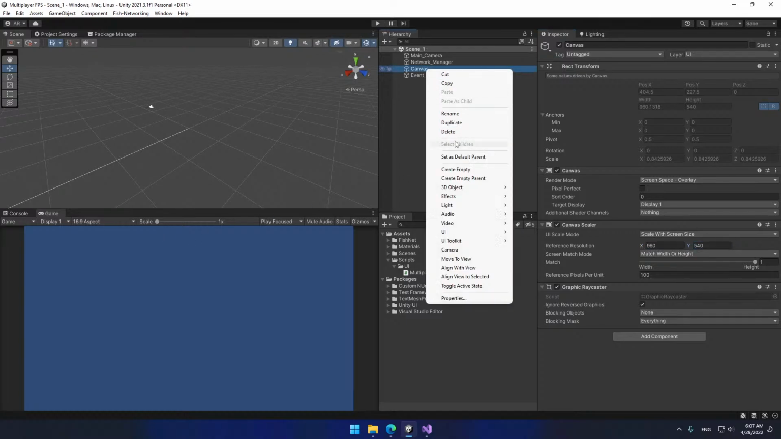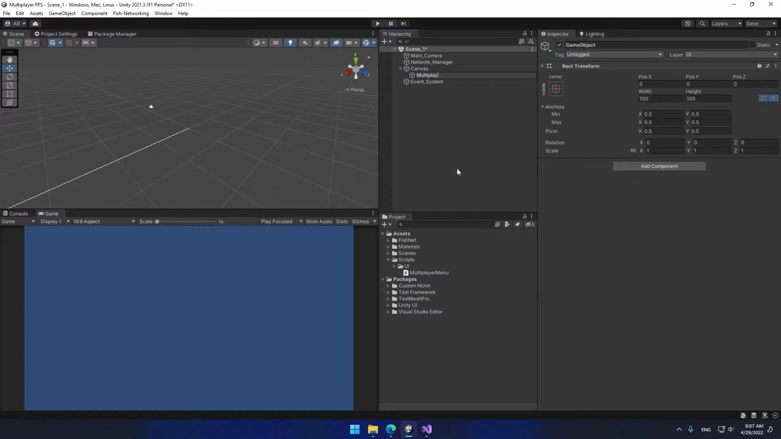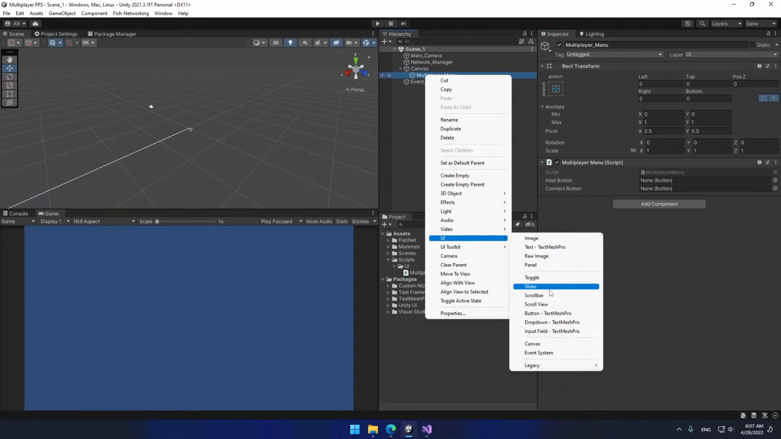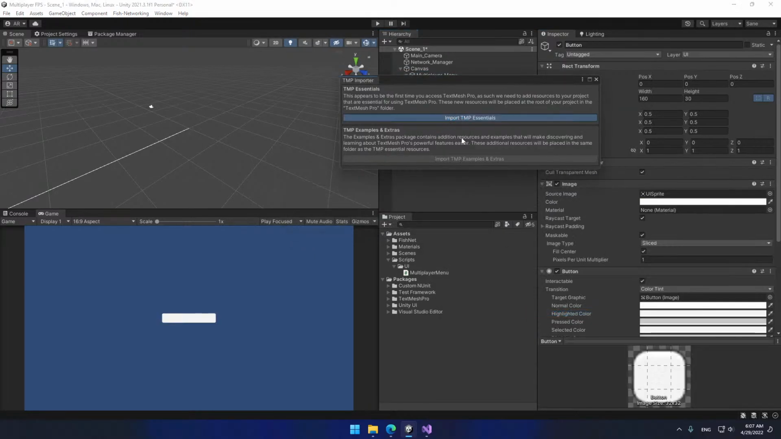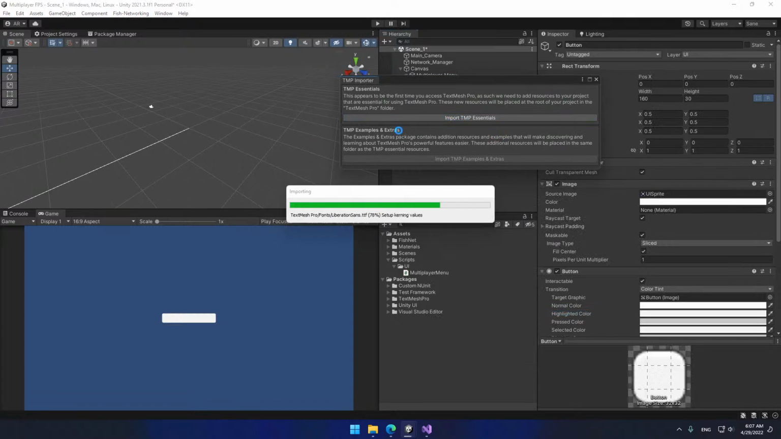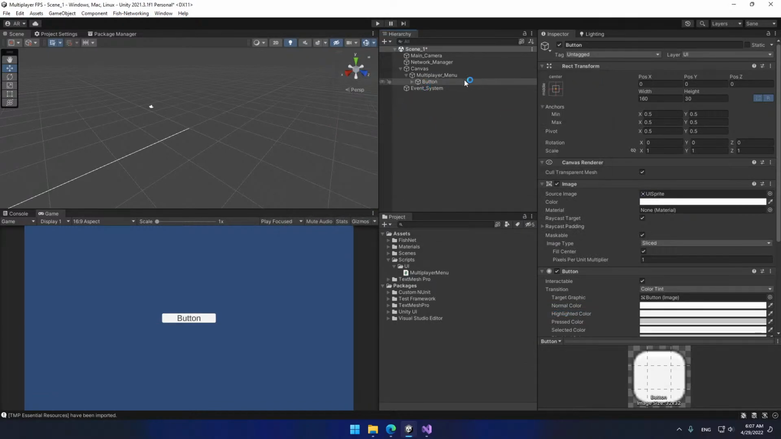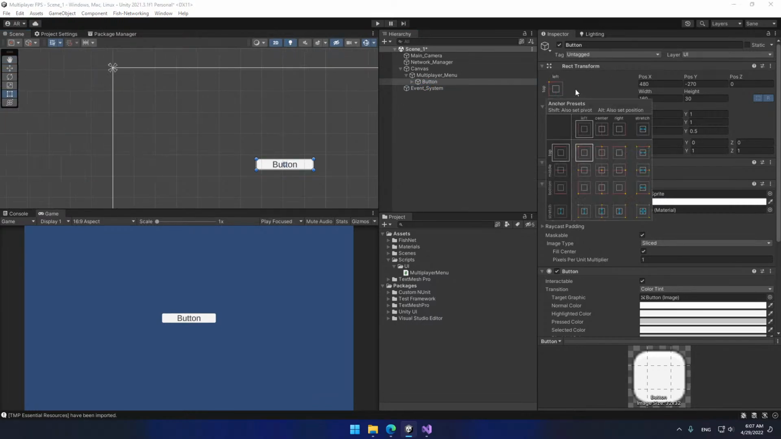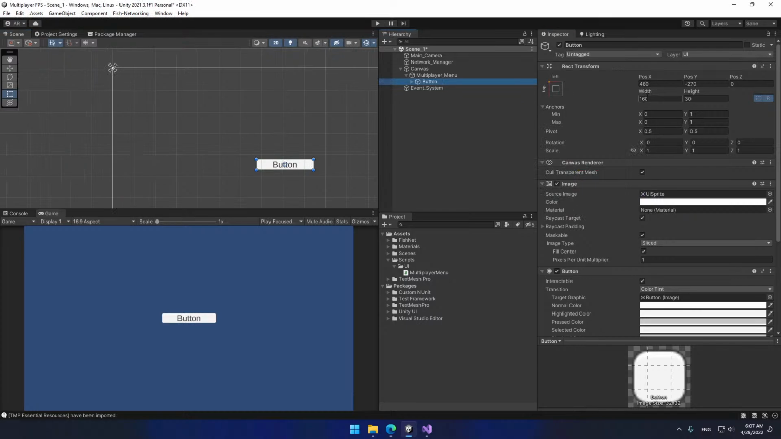Let's go ahead and create our multiplayer menu game object. Let's make it so it fills the entire screen, and let's add the multiplayer menu script. Let's go ahead and add a couple of UI buttons. Just need to import some TMP essentials. And let's put them in the corner over there. So, yep, let's go 150.